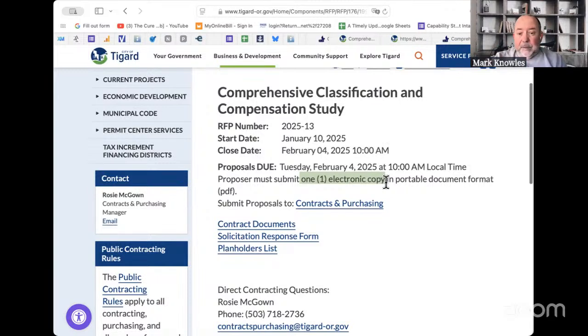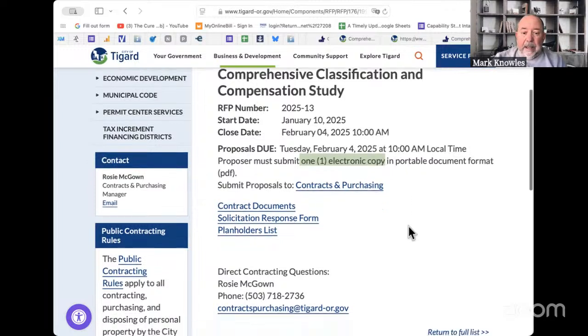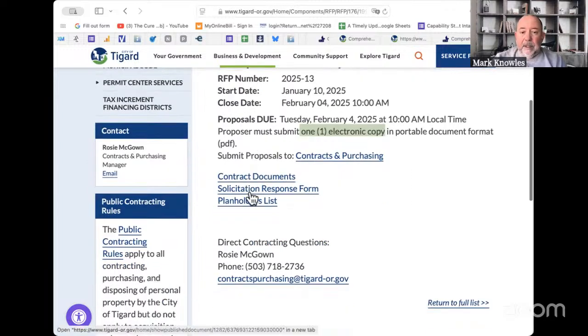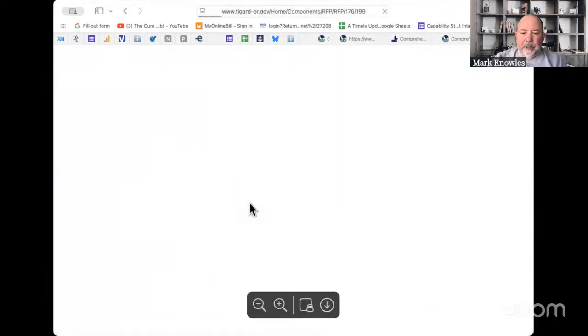So if this is going to be due this afternoon, I might could just jump right on this and get them a proposal. But I don't have as much time to respond. Okay. As I step in here are the documents. Here's a response form, a plan holders list. These are always helpful. I can actually see what my competition looks like.